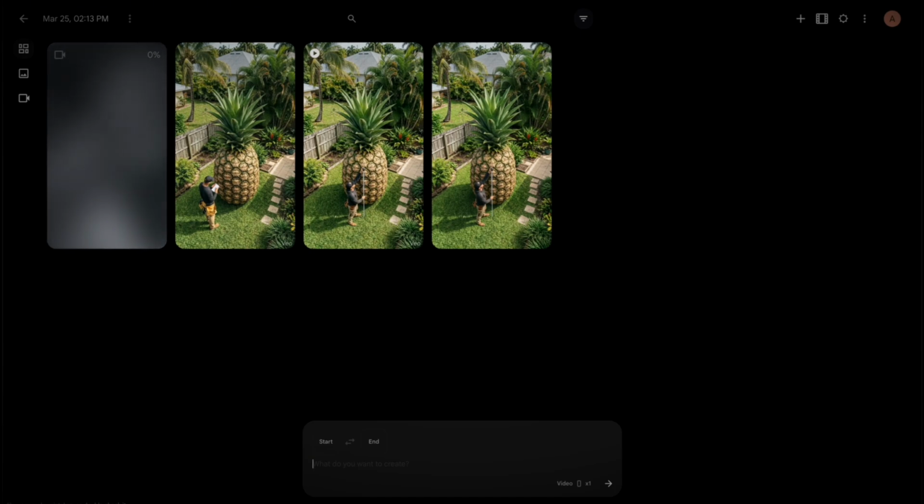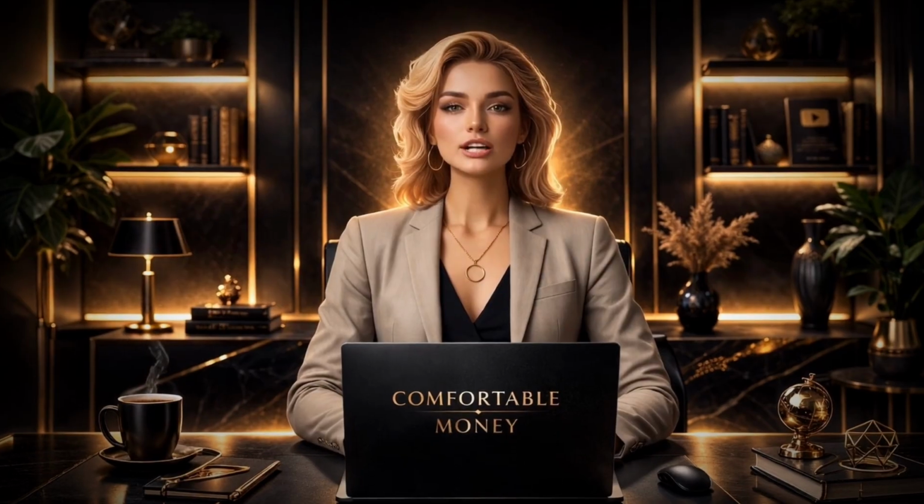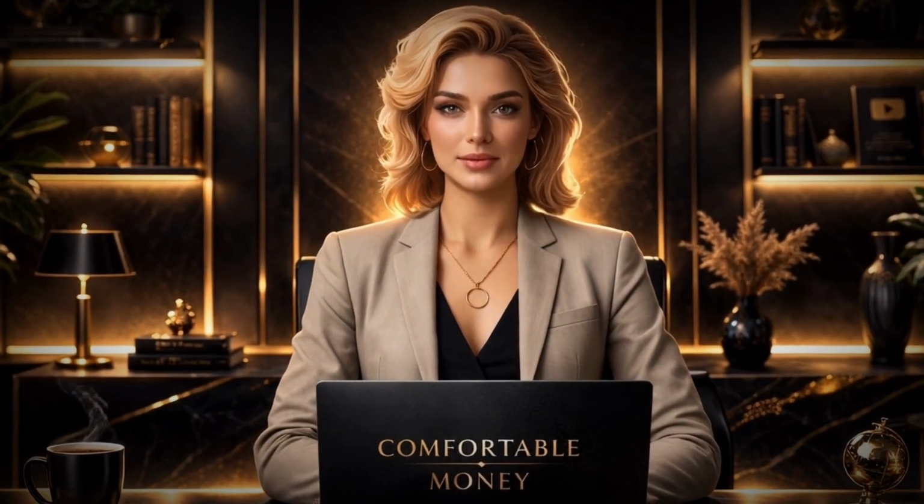Repeat this process for every scene. Work through all 10 to 12 scenes this way. Total generation time is around 40 to 50 minutes.